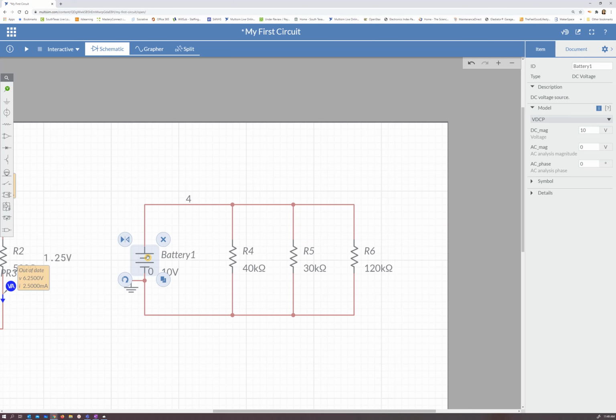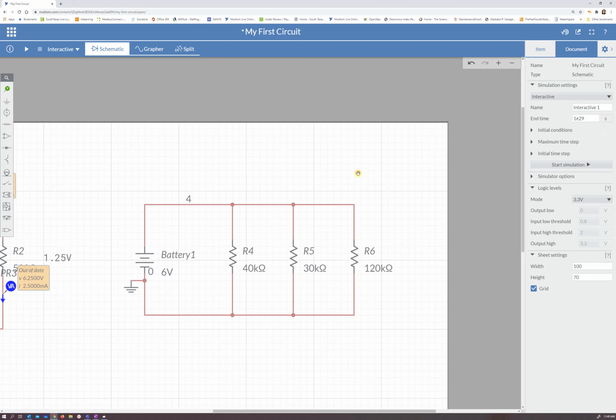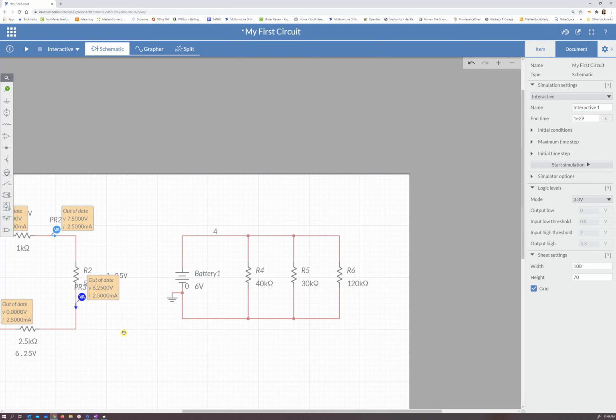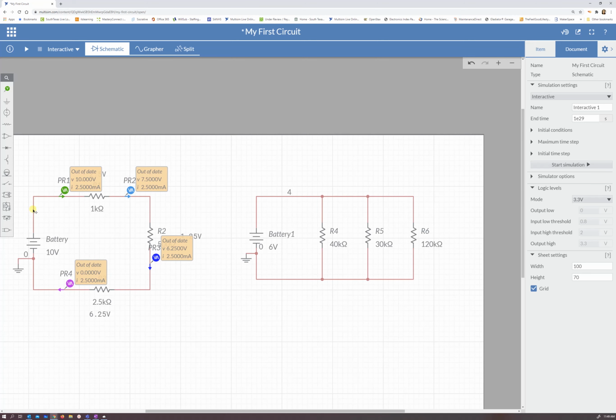And the battery, I don't want it 10. I want it to be 6 volts. They do sell 6-volt batteries. Anyways, to measure a parallel circuit, it's going to be slightly different than measuring a series circuit. Notice also it says out of date because I've been modifying my circuit, but the moment I press play again, it's going to be refreshed. But let's measure these first.